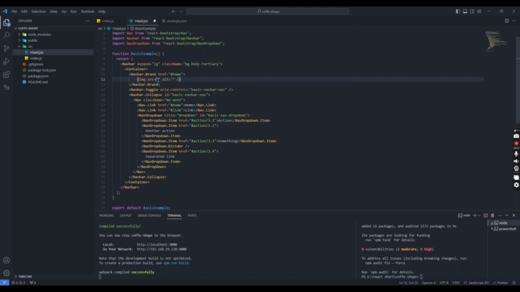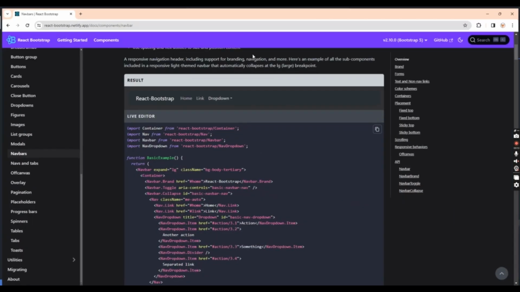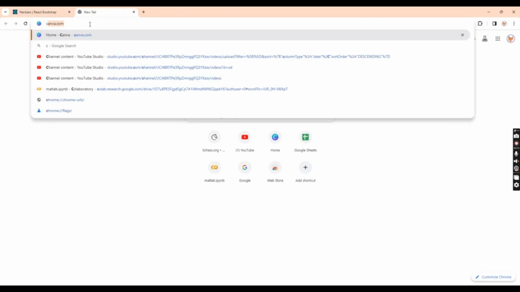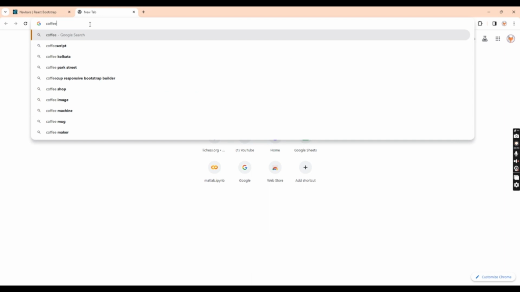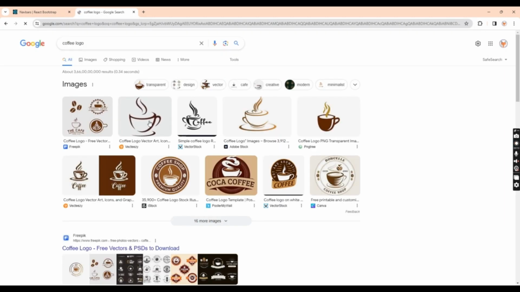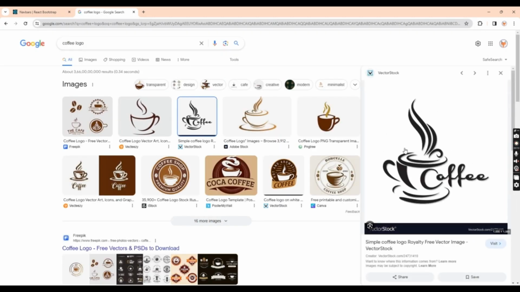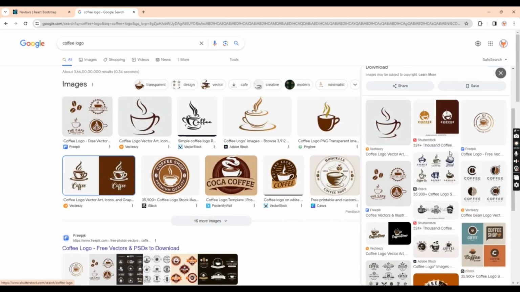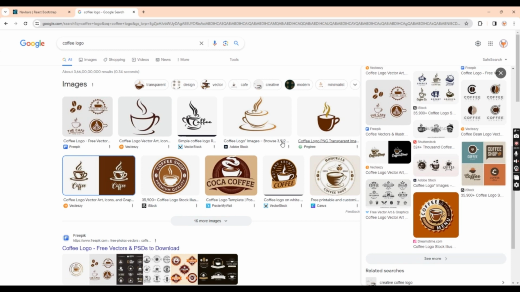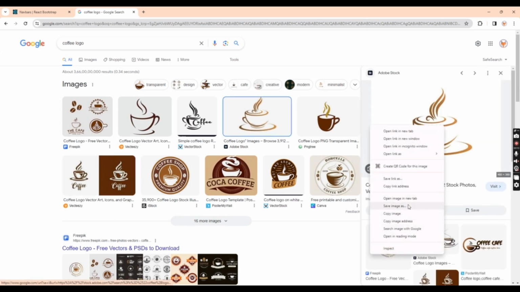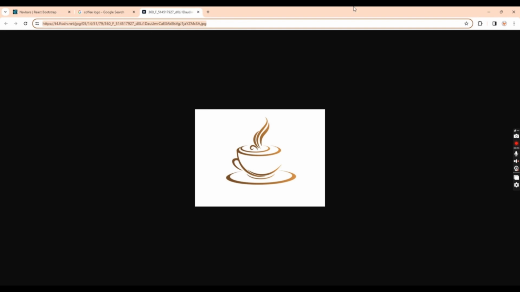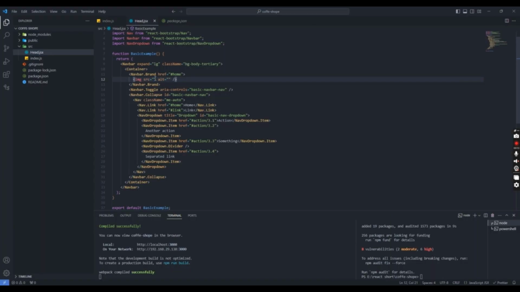In the image src we need some logo image, so let's search for a coffee logo. If we search, we can see many logos. For example, let's take this simple logo. We're going to copy the image address, so open the image address, copy this, and paste it here.